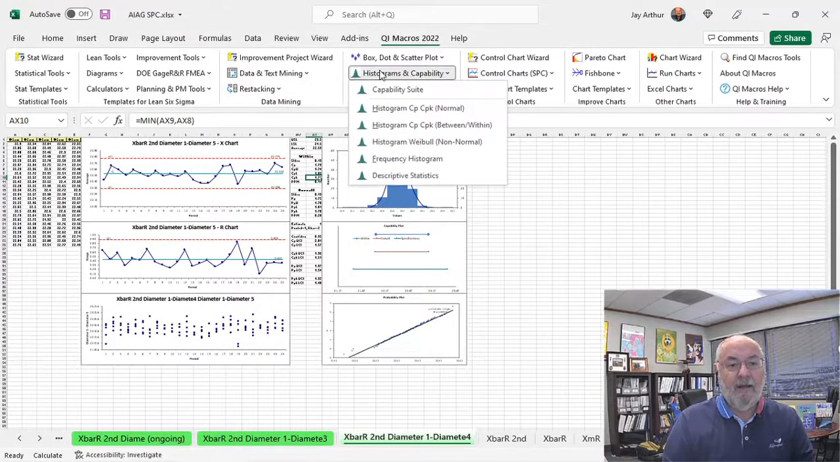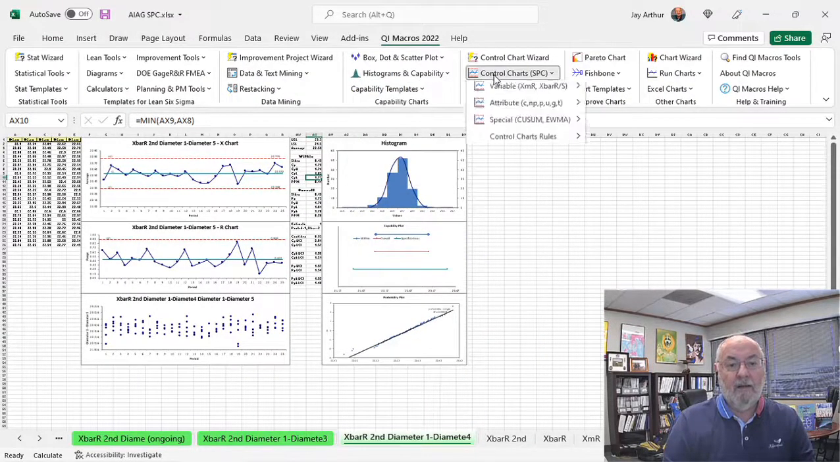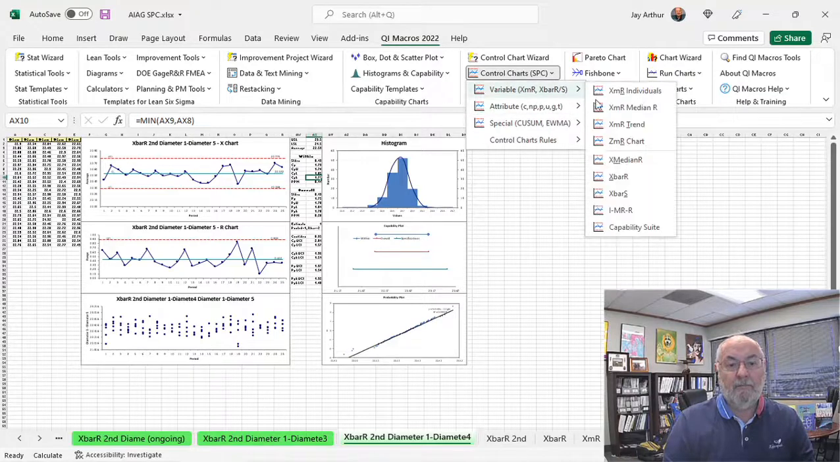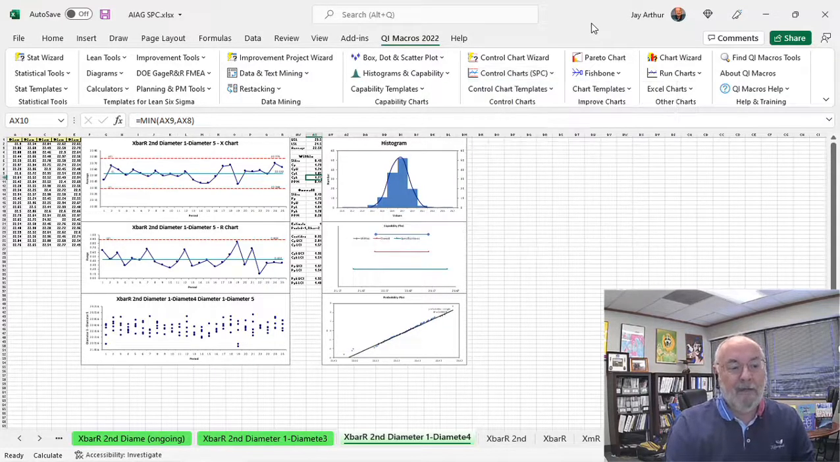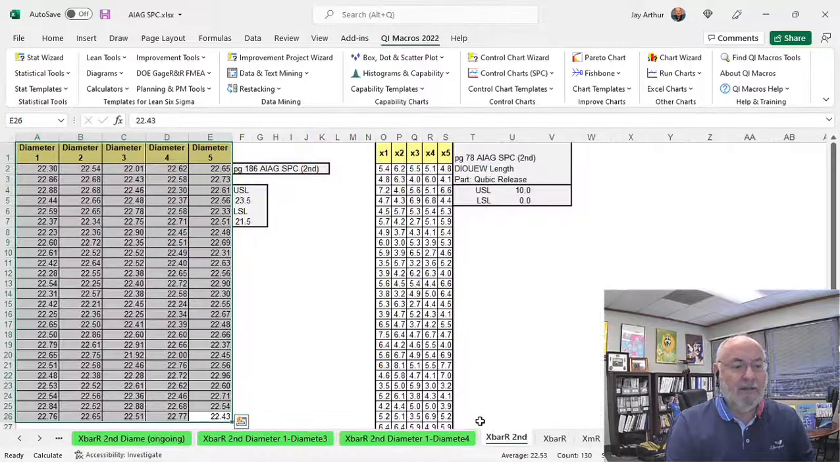And again, that was either under histograms or under control charts. You'll find it in here as well. I put it in multiple places because sometimes people need it, all right? So I think you're starting to get an idea that you can do things quickly.